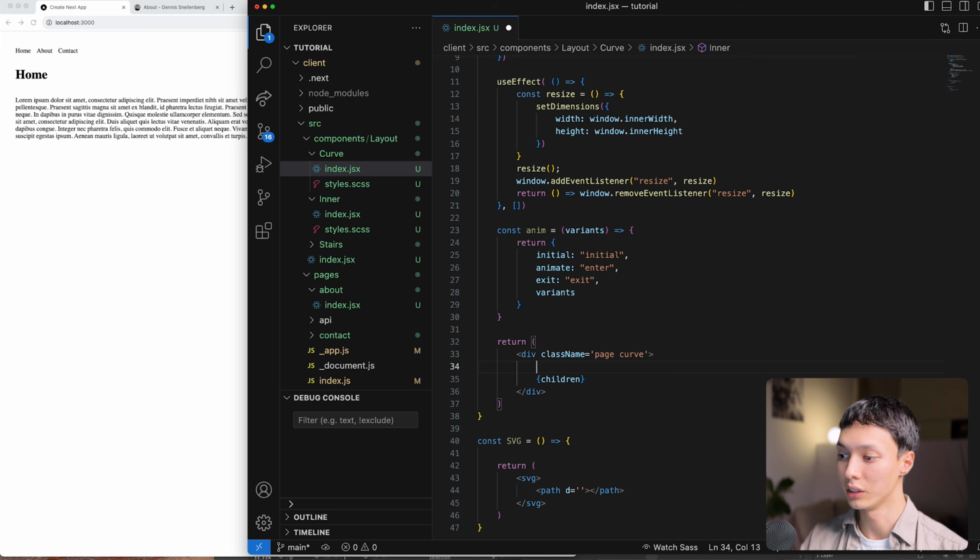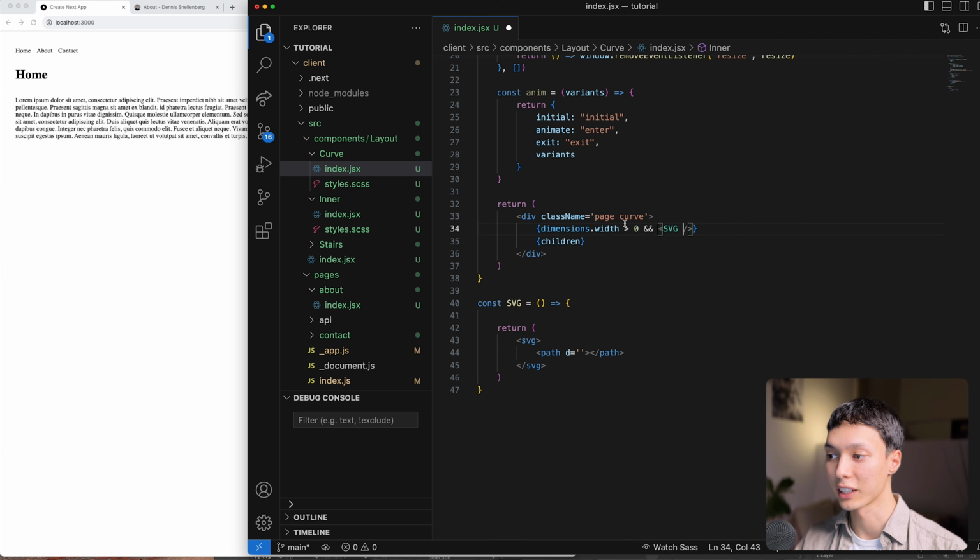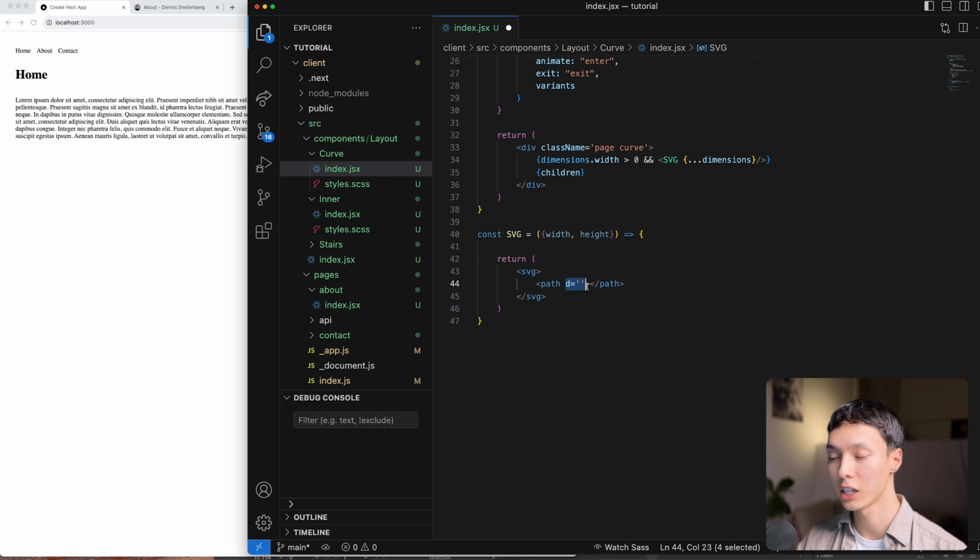And here we can conditionally return if the dimensions, for example, the width is bigger than 0, then we're going to return the SVG. And then I can pass the dimensions of the window to the SVG. What I can do is deconstruct the dimensions here, and inside of the SVG, I'm going to have access to the width and the height. And now with that information, I can create a custom D attribute.